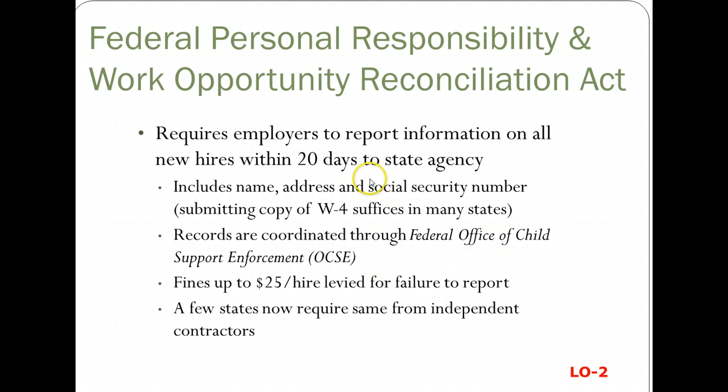And a lot of the reasons that the states want to find out if you've had any new hires is because there are people that owe child support and they're not paying it. And so if the state finds out that they have a job and that they're not paying it, then they will automatically withhold it and forward it to the person, the spouse, that's not getting the money.